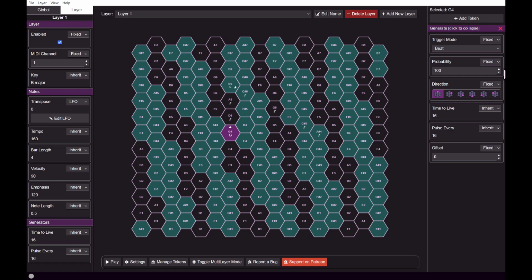Probability is simple, just a % value of how likely it is to run the token. Direction is pretty self-explanatory. Notice that time to live and pulse every are here as well, but are set to inherit by default. You can change that to fixed or LFO to allow for changes that affect individual tokens rather than the whole composition or layer.